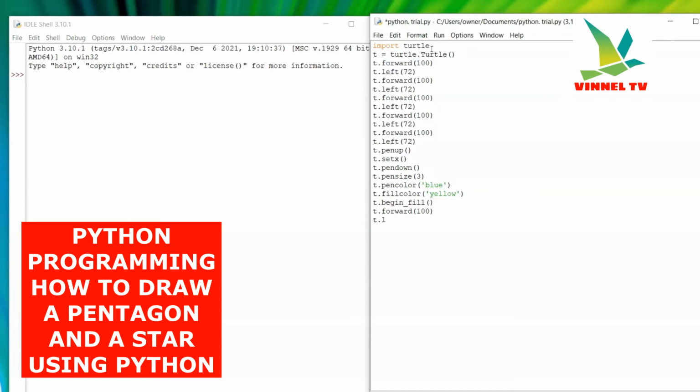T dot left. I want this one because I'm drawing a star, so I will say 144, closed. So t dot forward 100. Forward 100. Enter. So my left is 144. So I carry on with 144, enter, t dot forward, open and close. I want it to be 100.